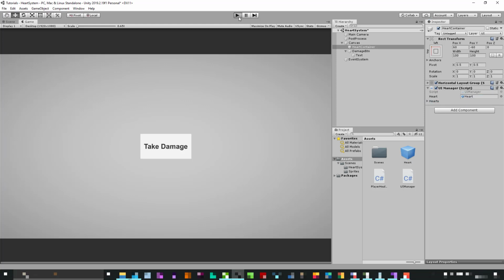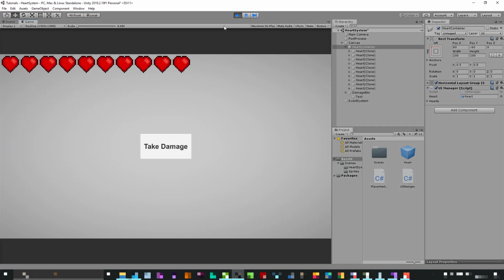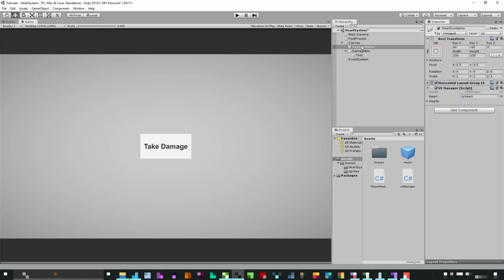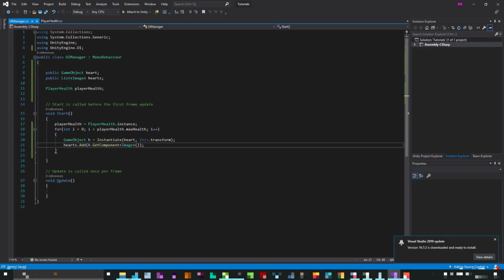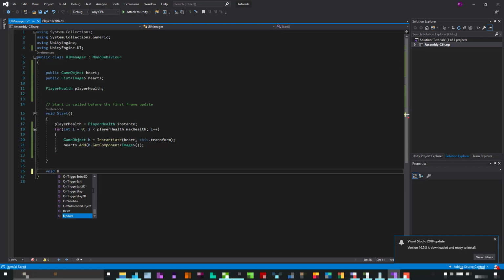Now when I go back into Unity and hit play, we can see that the hearts are being instantiated properly. I could try changing the max health to 3 and it still works. So now we need a way to update the hearts. So in the UI manager class, I will create a new method and call it update hearts.